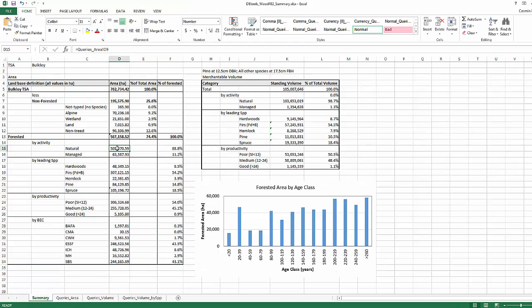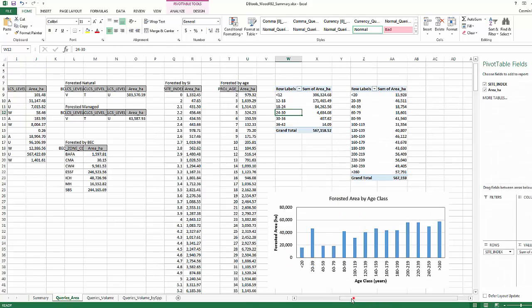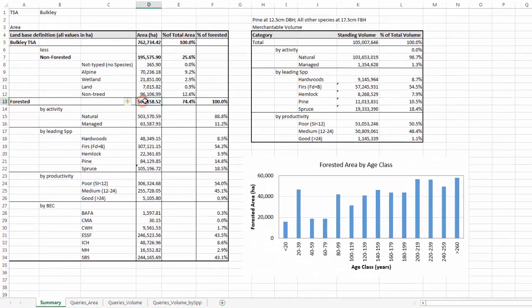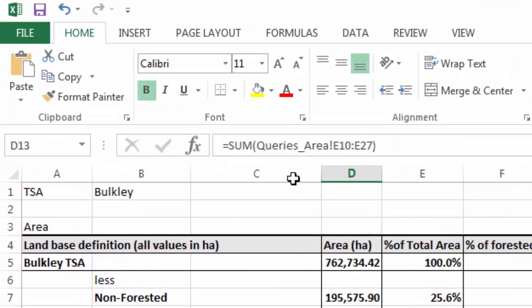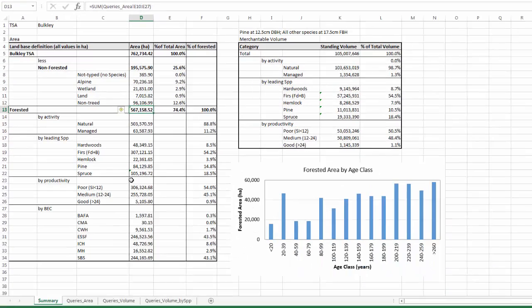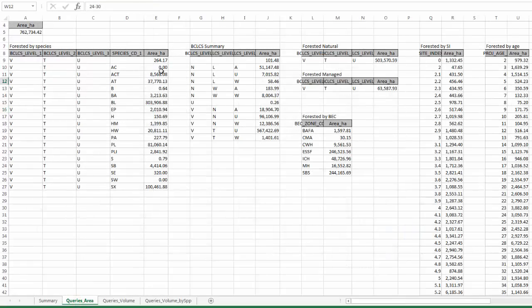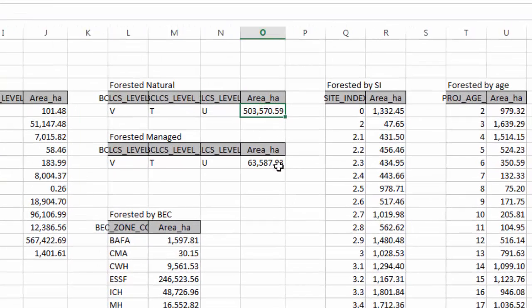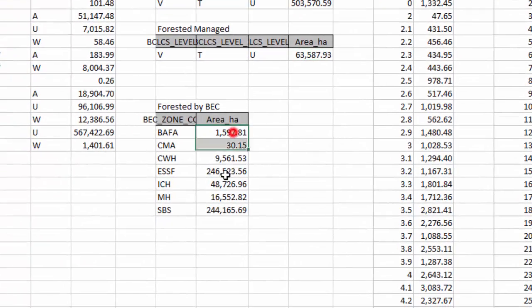To populate this summary table, simply link these cells to the corresponding cells in this query's results, and everything should fall into place. For example, if I want this forested area, it is the sum, as you can see, sum in queries area E10 to E27. So this is the sum of the forested area. Or it can be the sum of these two, like natural or managed. Or it can be the sum of this.